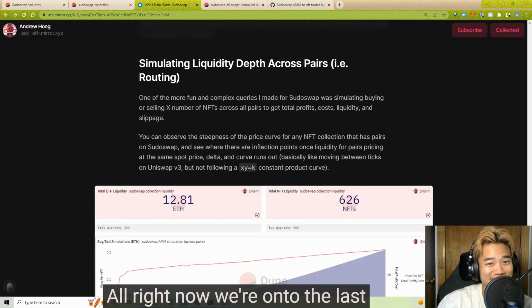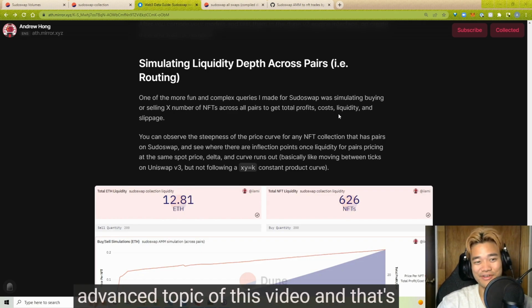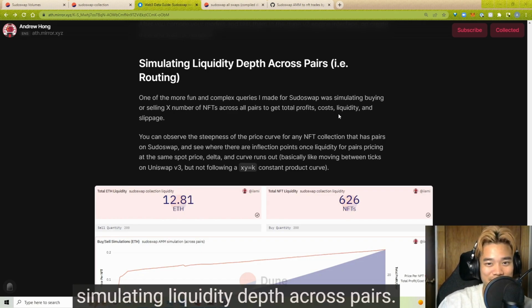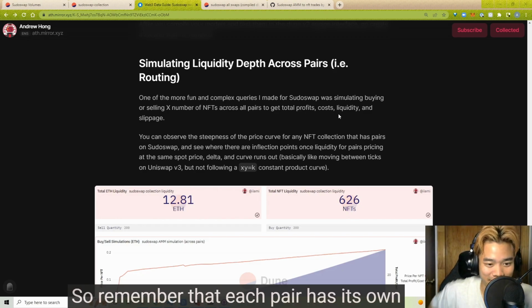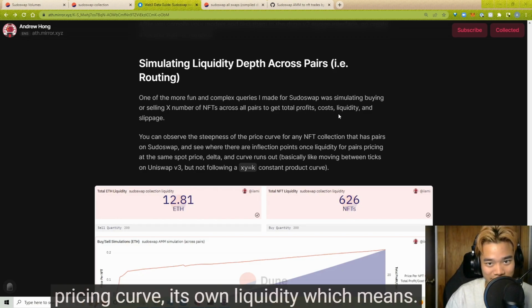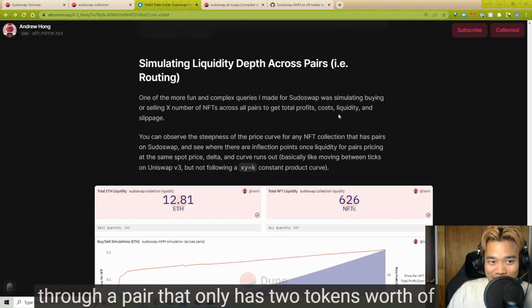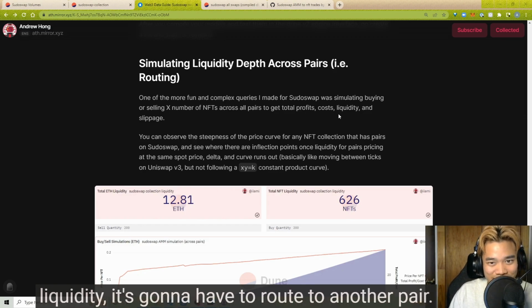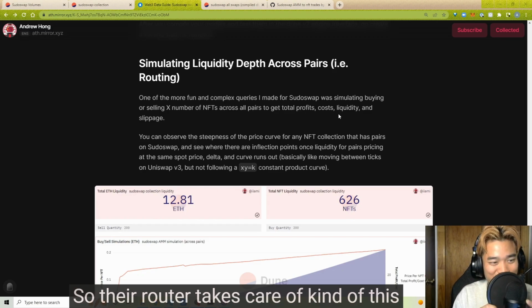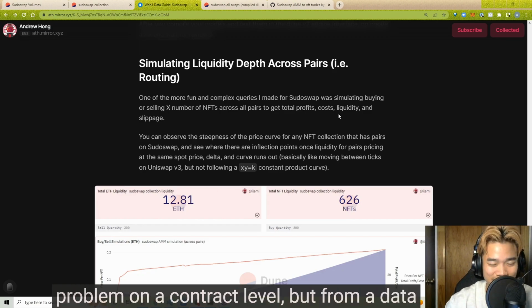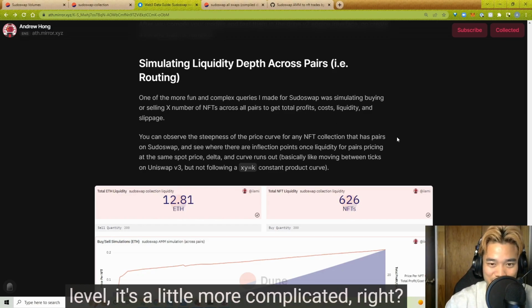All right, now we're on to the last advanced topic of this video, and that's simulating liquidity depth across pairs. So remember that each pair has its own pricing curve, its own liquidity, which means if you try to swap 5 tokens, like 5 NFTs, through a pair that only has 2 tokens worth of liquidity, it's going to have to route to another pair. So their router takes care of this problem on a contract level, but from a data level, it's a little more complicated, right?